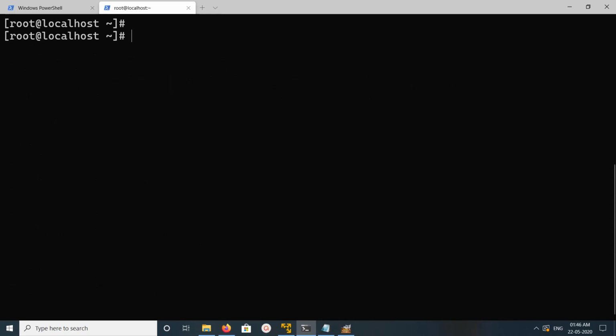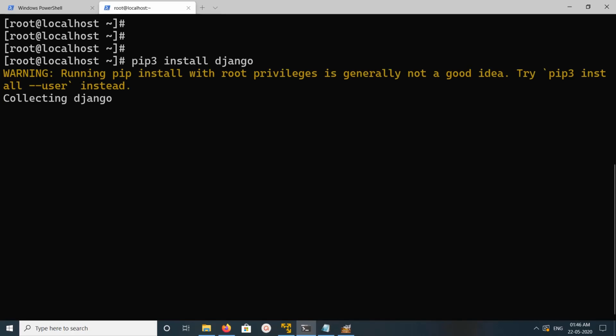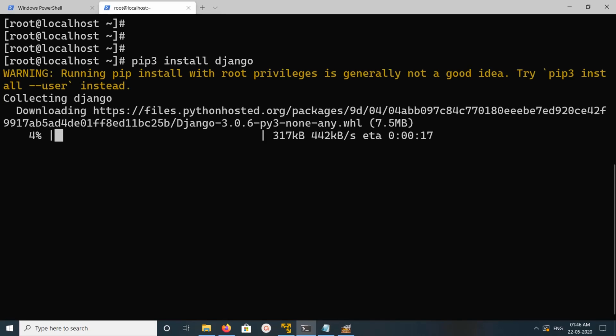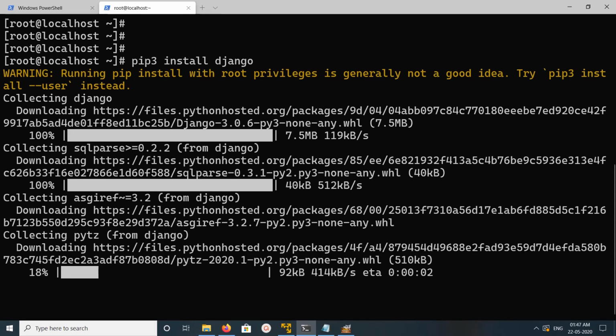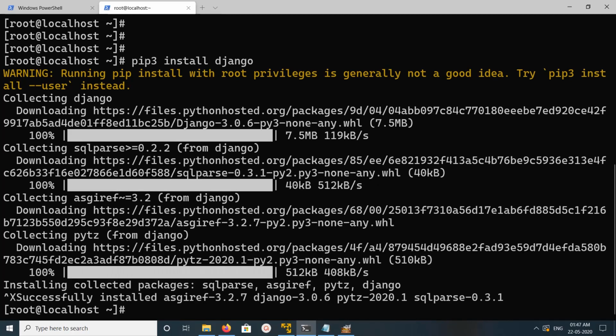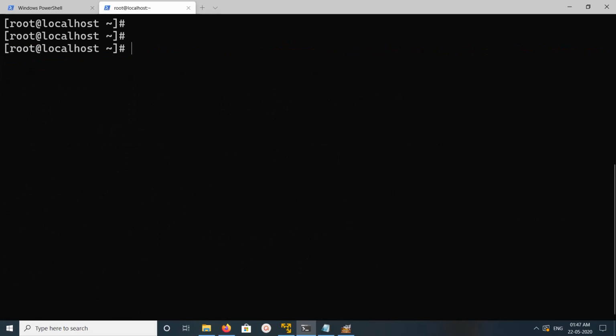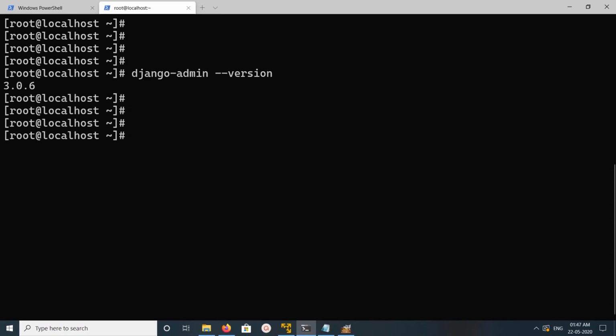Next, I am going to install Django using pip3. You can run this command: pip3 install Django. You can see it's collecting Django and downloading. It's downloading Django 3.0.6. Okay, installation completed. Let me check the Django version. We can run this command: django-admin --version. You can see the version here.